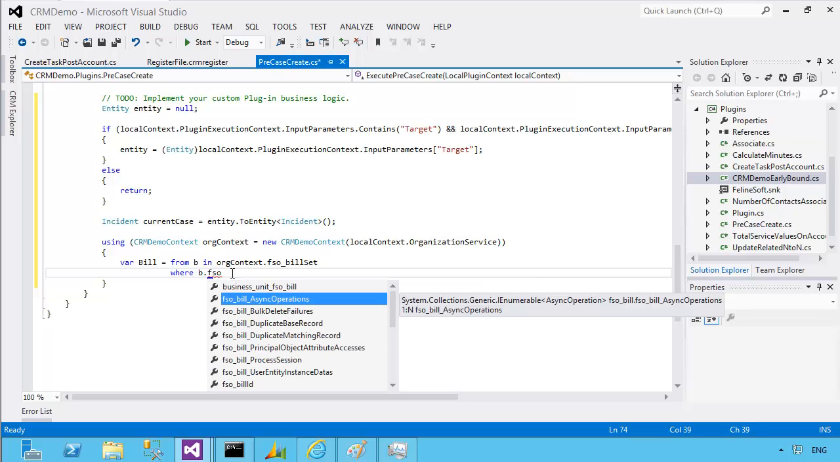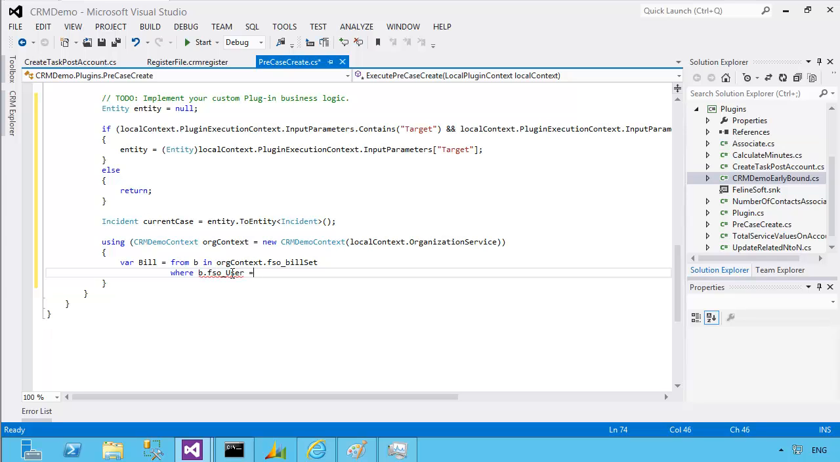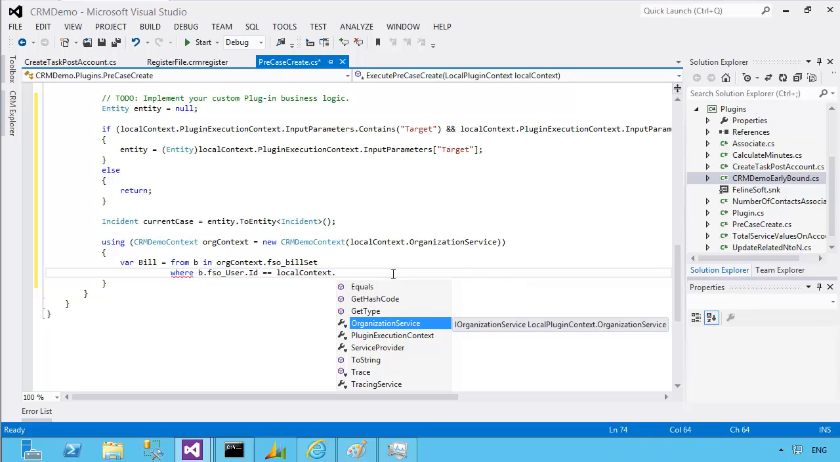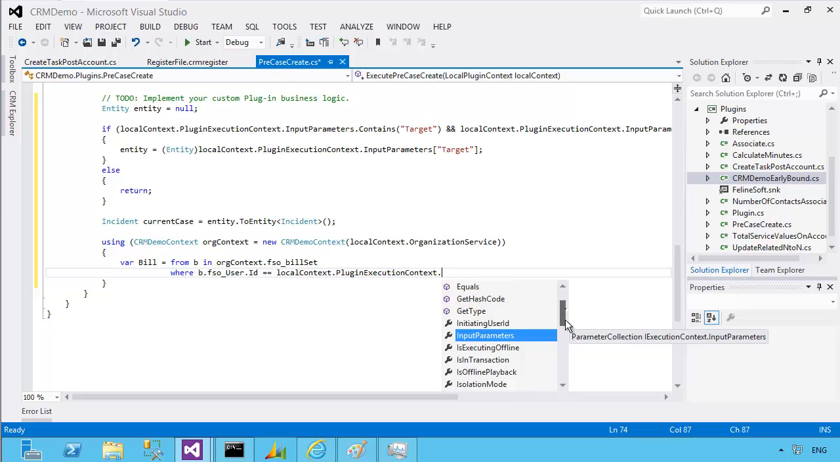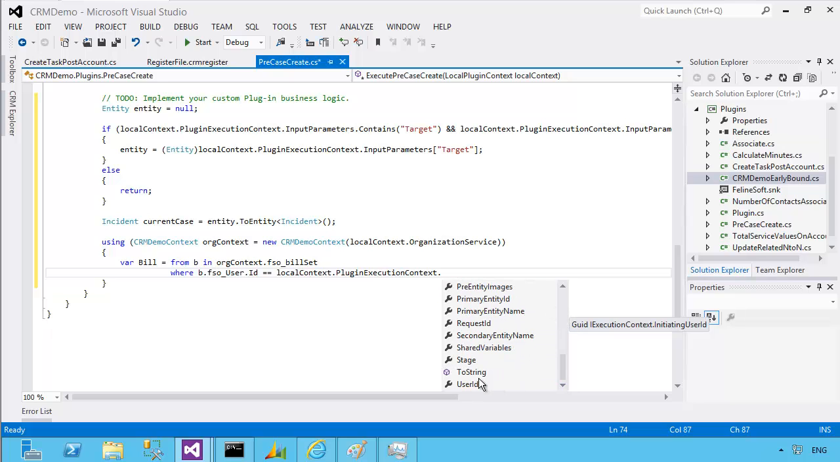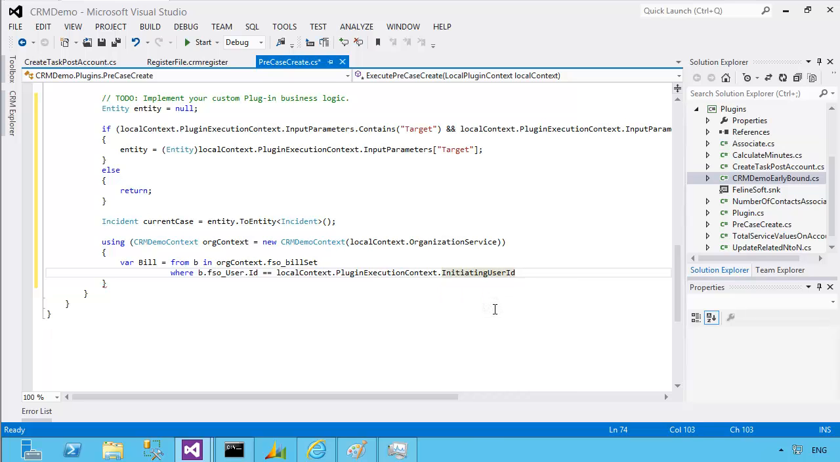If I start to type FSO, we can search for where the user equals, so this is an entity reference, we need to use the ID of the user. In the local context, plugin execution context, we've got both an initiating user ID and a user ID property. If you defined at the plugin level that it was running under the context of a particular user, the initiating user ID would be the person who saved the record, or whatever the message type is that triggered it, but the user ID would be what you defined when you registered the plugin. So if you said it was to run under administrator, that's what your user ID property would be. In our instance, because we're running in the context of the calling user, they'll both be the same. So I can choose either, to be honest. I'll just say initiating user ID in this instance.